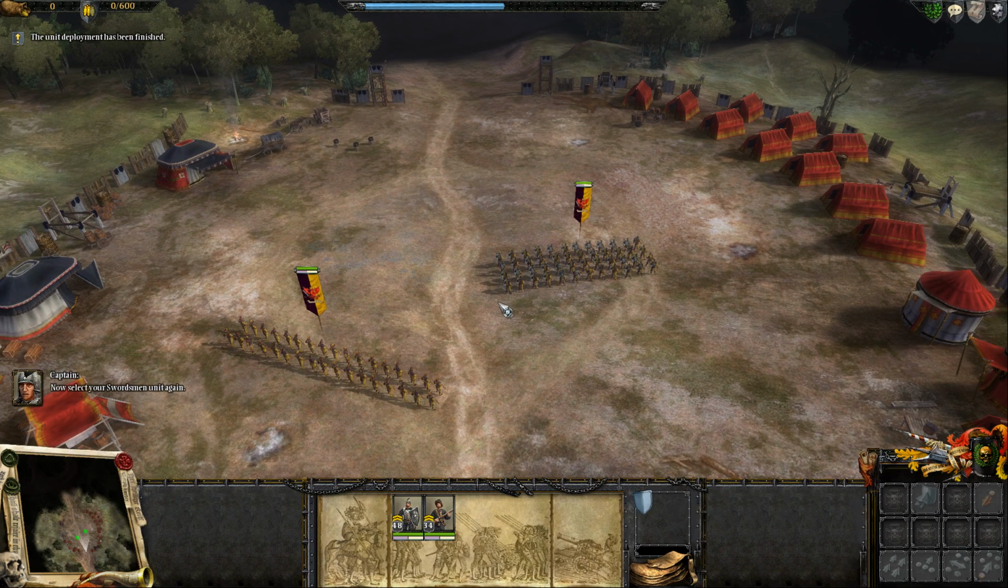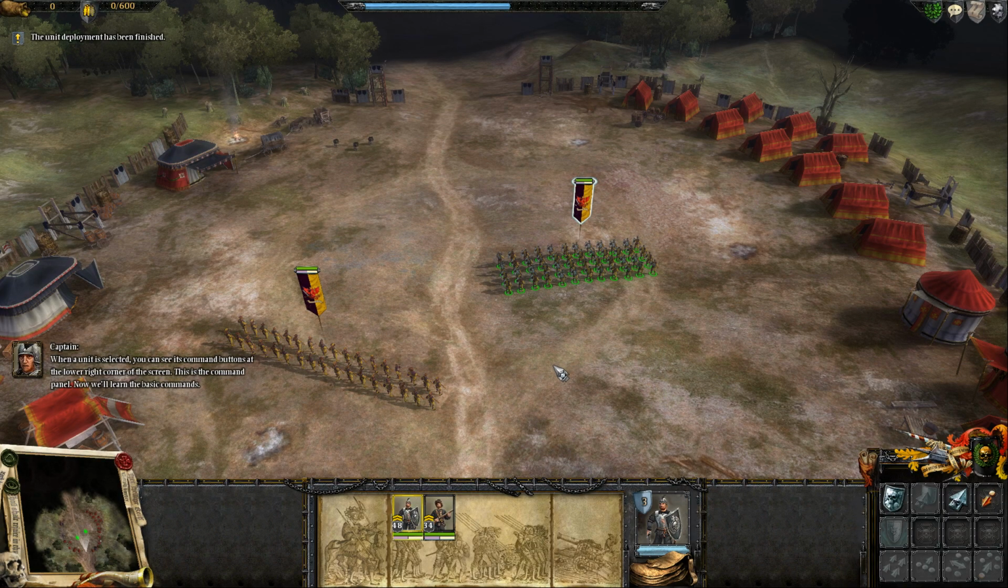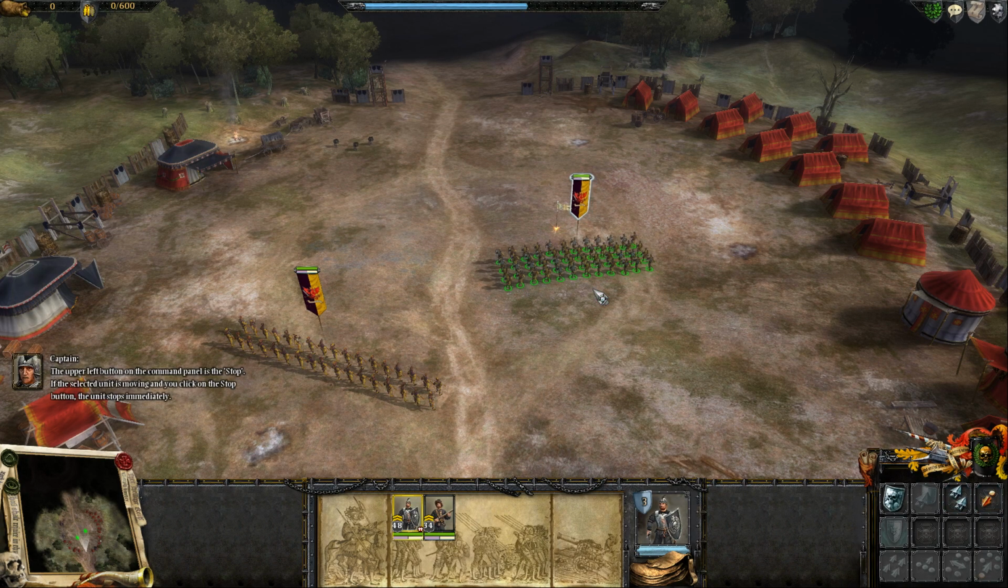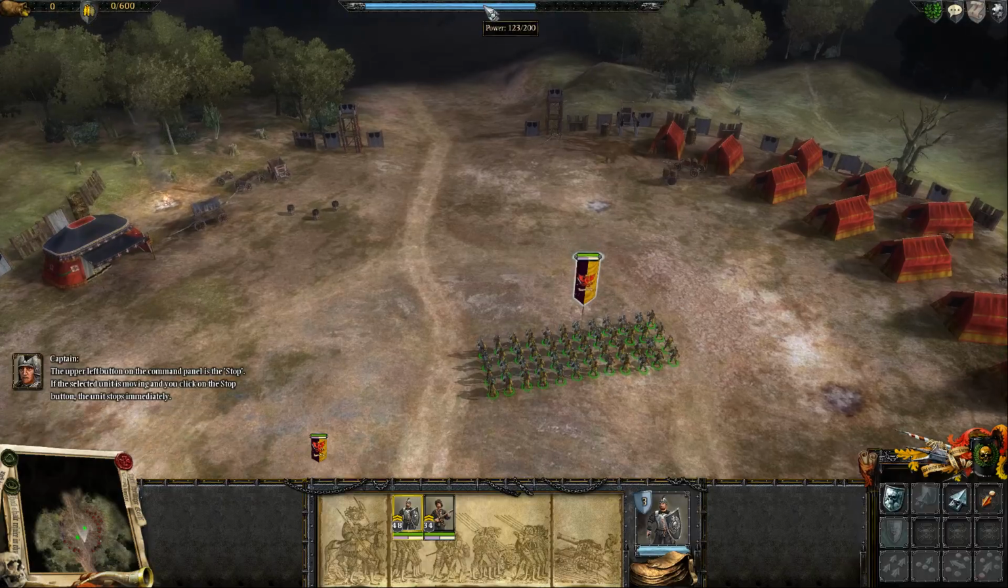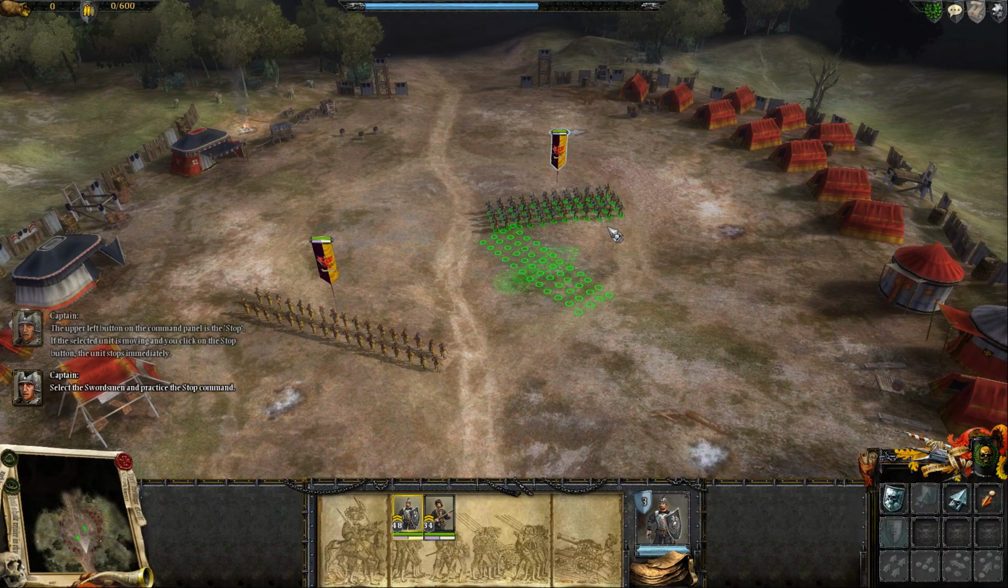Now select your swordsman unit again. When a unit is selected, you can see its command buttons at the lower right corner of the screen. This is the command panel. Now we'll learn the basic commands. The upper left button on the command panel is the stop. If the selected unit is moving and you click on the stop button, the unit stops immediately. Select the swordsman and practice the stop command.